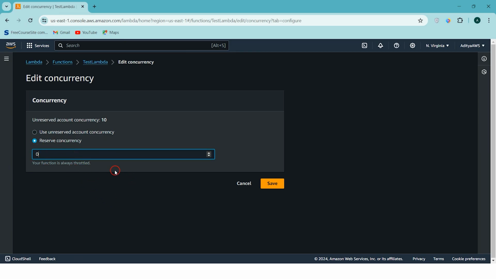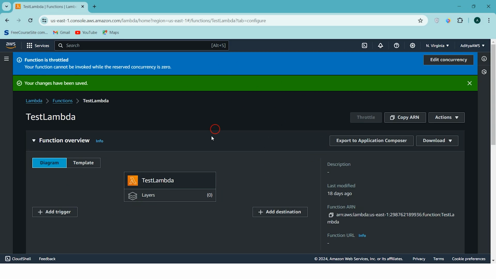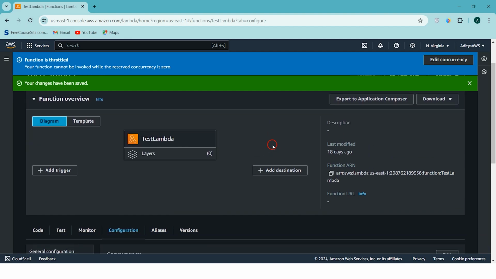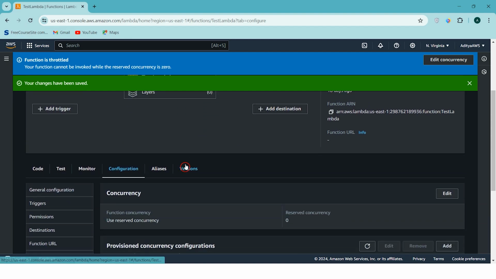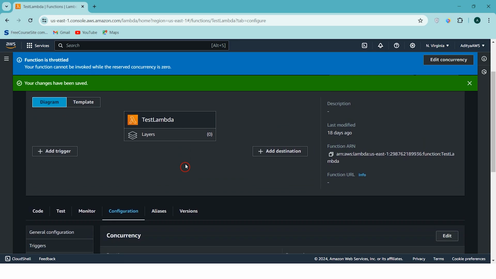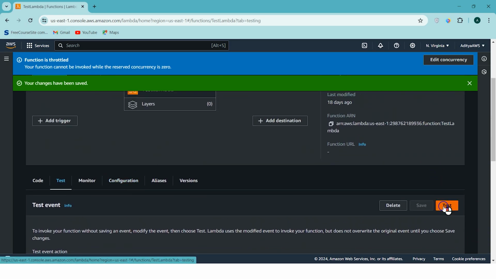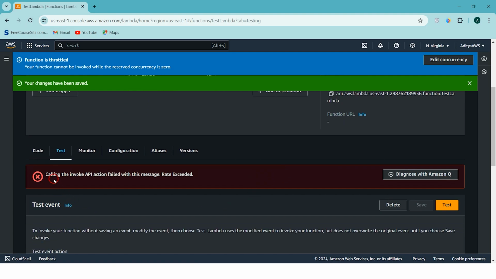So we'll make it 0 itself. We select reserved concurrency and save it. Since reserved concurrency is 0, we are saying we don't have any concurrency. We'll see how the execution of Lambda will work, whether it fails or not. For that, go to test and click on test. And here you can see the call failed because rate exceeded. Since you set 0, it won't work.